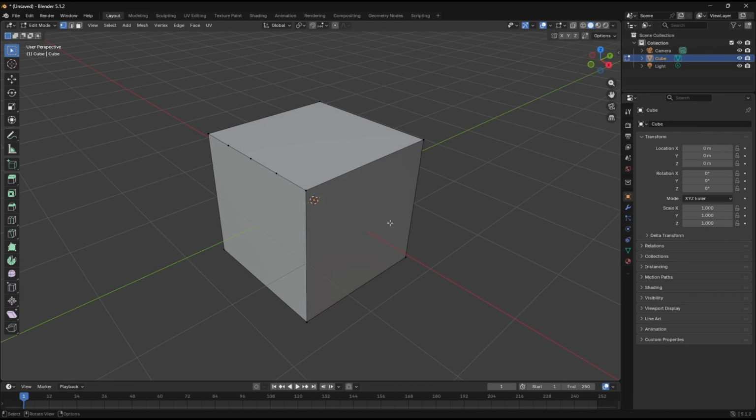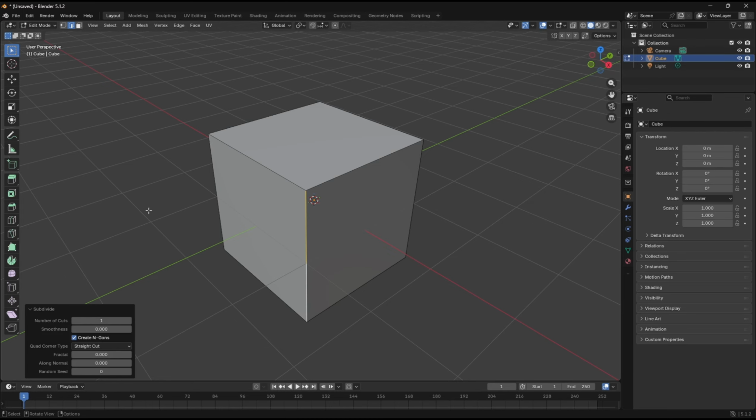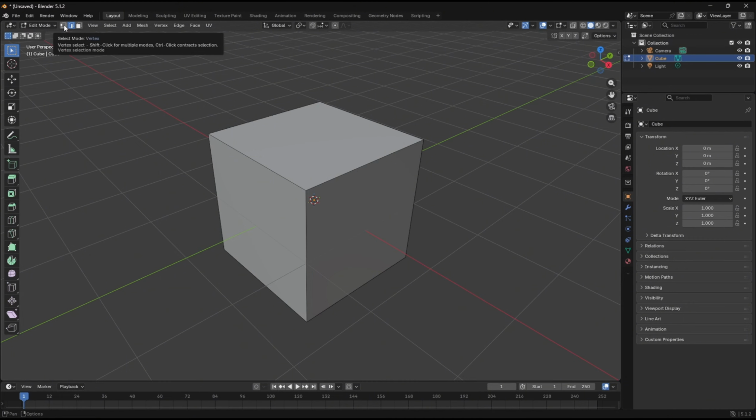You can also use the edge selection. Click at this option and then I will select this edge. Right click and then use subdivide. Now we can set the number of cuts, like I will set it to 4. Click outside. And next you can use the vertex selection again.